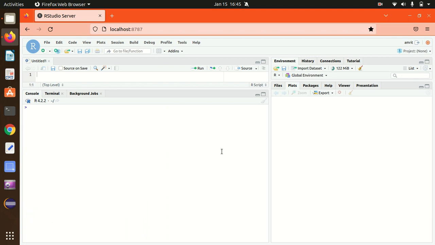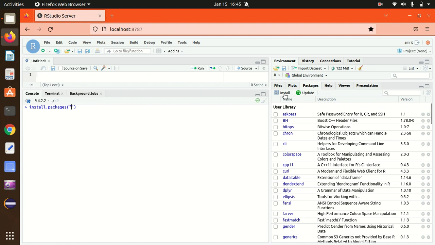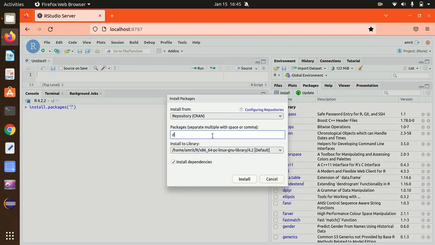And the last point is how we can install packages in R. There are two options available, one is a graphical option, one is a command option. Simply use install.packages and put the package name in double quotes, or go to the Packages option, go to Install and write your package name here. In this way, you can install the package by clicking on this button.